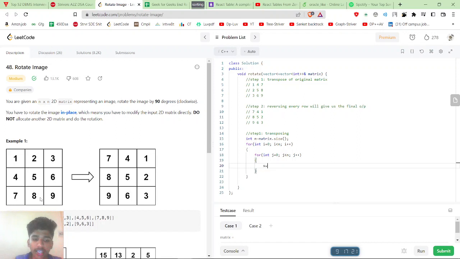So I can write it like this: swap matrix of i, j and matrix of j, i. After doing this we will definitely get the transpose of the matrix. So step one is over. All of you might have understood what we have done in step one. It is just swapping of ij to ji. That's it, not much difficult.